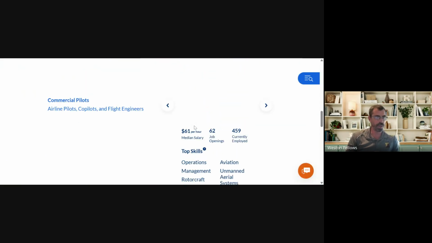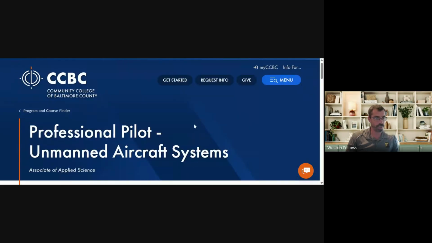And then last year they were articulated with University of Maryland Eastern Shore for the private pilot programs. So students would go through, get some of their basic aviation classes out of the way at CCBC for $20,000, and then they would transfer to University of Maryland Eastern Shore, which has a good aviation program. And then they would be flight instructors there.